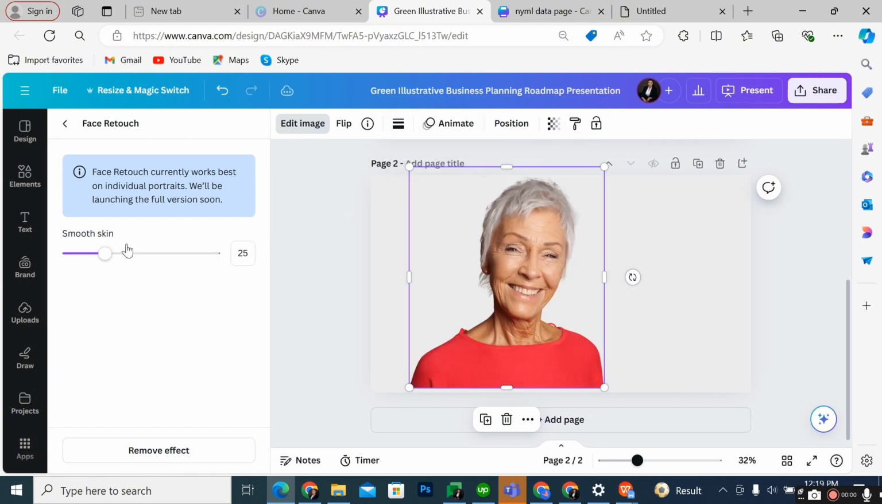And when it's done detecting, you can see this arrow or this slider here that you can move back or more. And the more you move it, you see that there's an effect on the image or the photo that you've highlighted to retouch. And that's about it. That's how to face retouch on Canva.